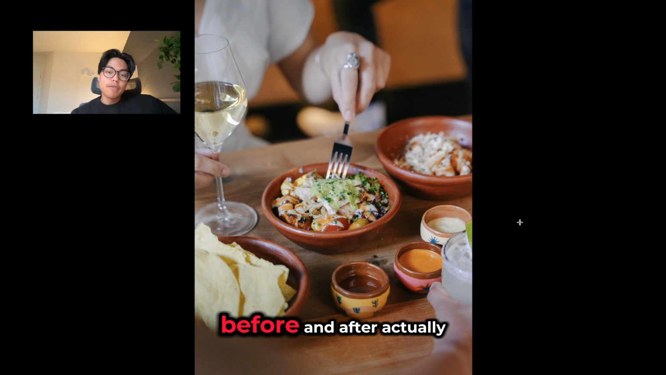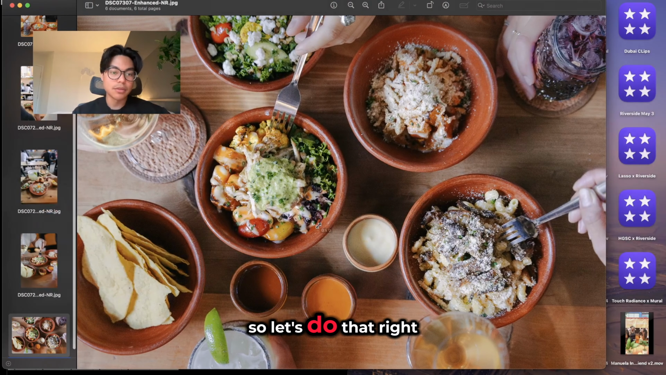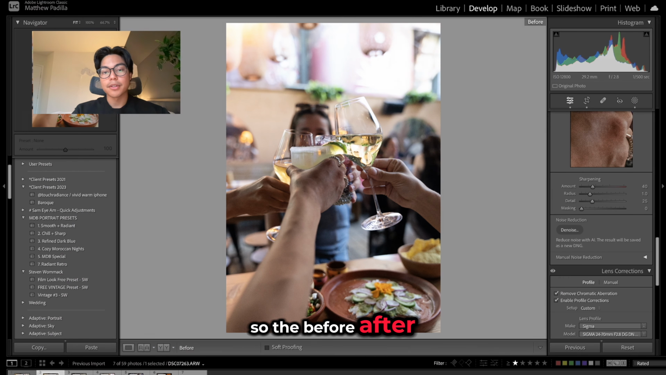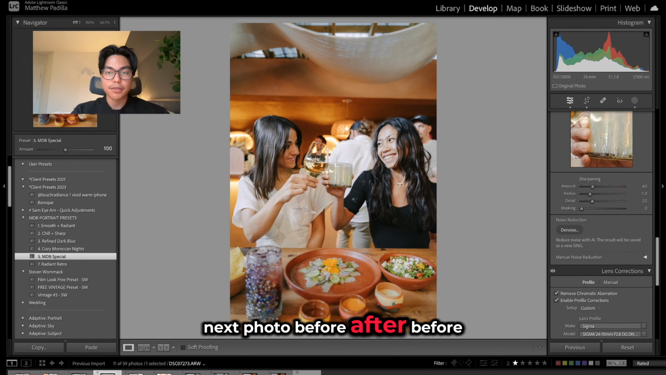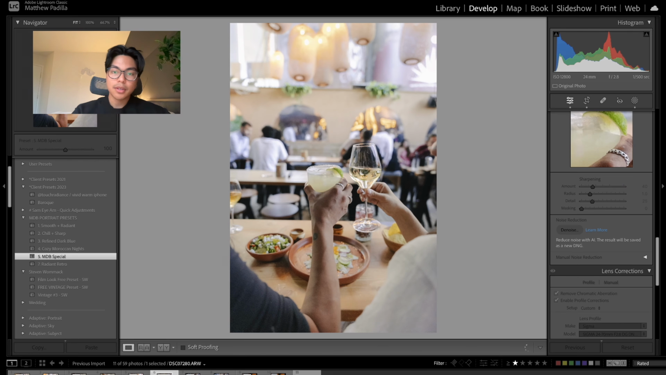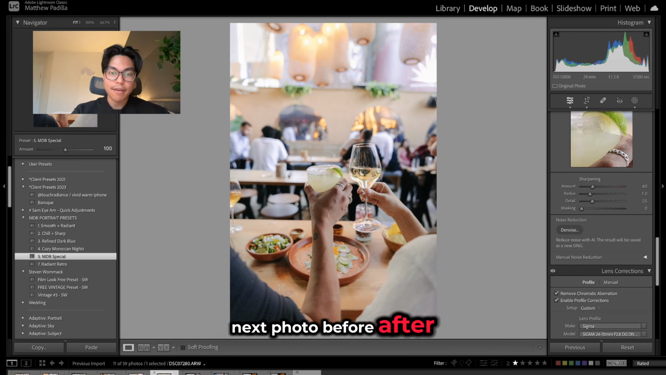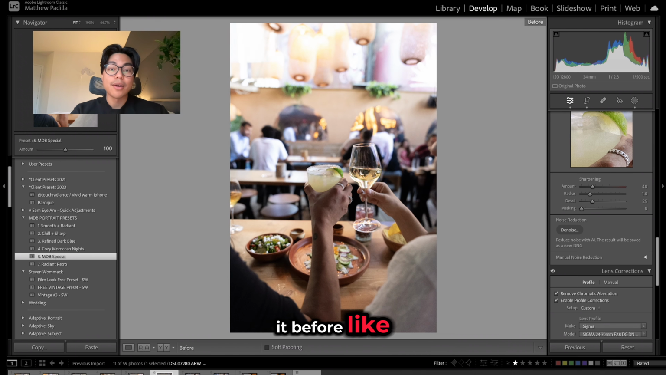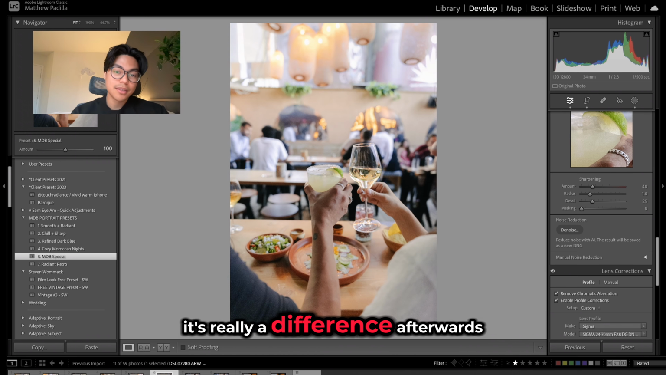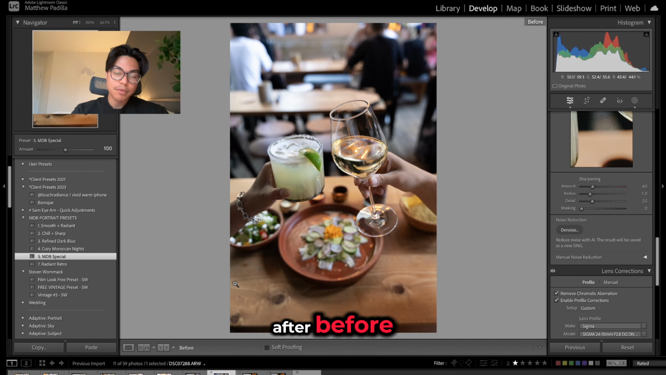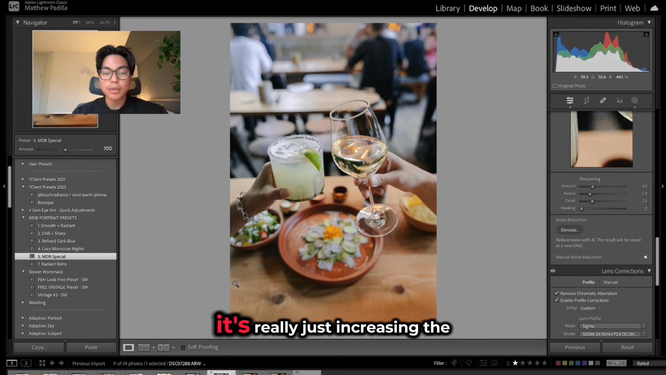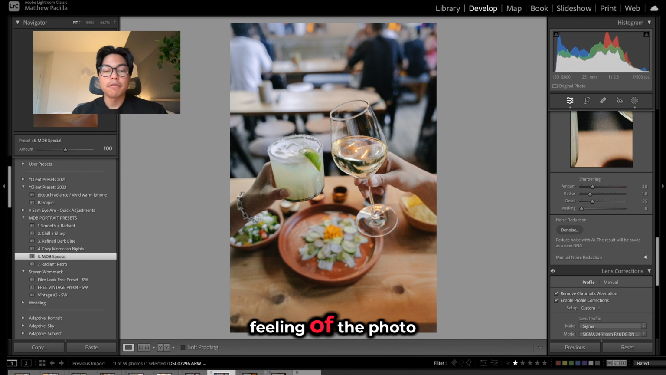I want to show you the before and after, actually. So let's do that right now. This is the before, this is the after. I'm going to do the other ones as well. Next photo, before, after. Next photo, before, after. Honestly, this photo to me doesn't even look like it's edited, but when you look at the before, you're like, oh my god, it's really a difference. Afterwards. Here too, before, after. So it's really just increasing the feeling of the photo.